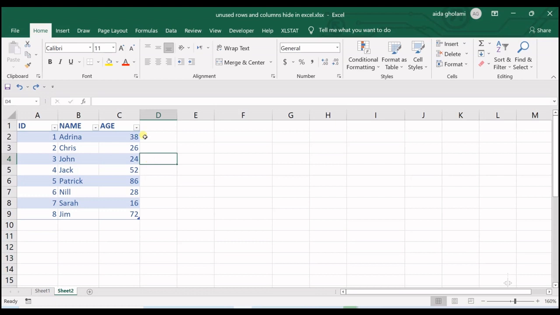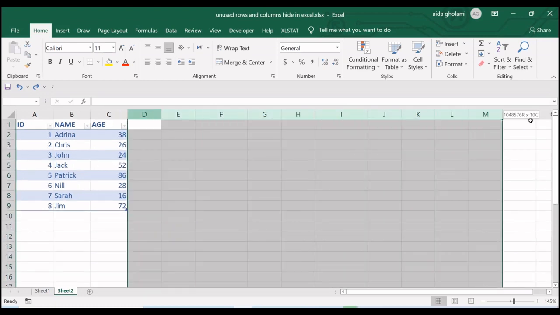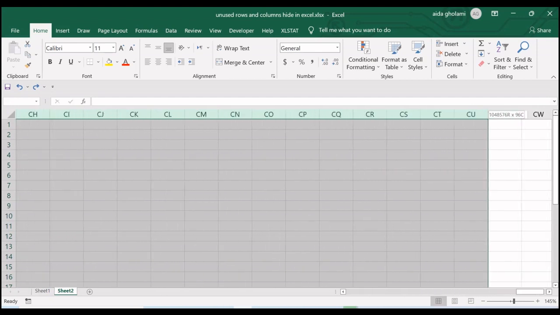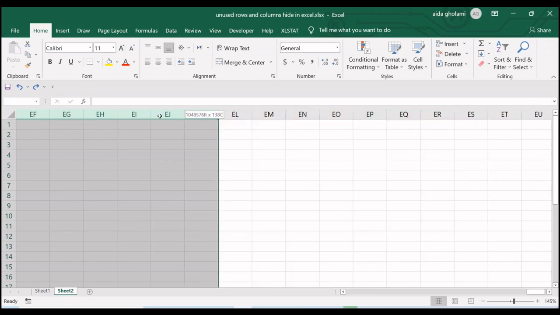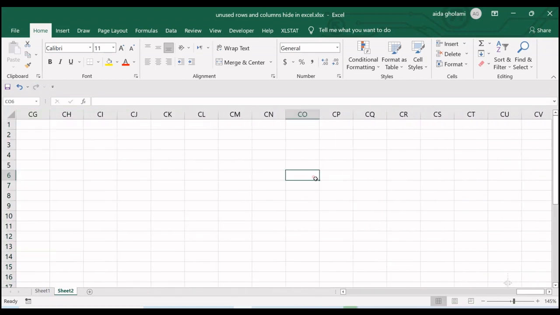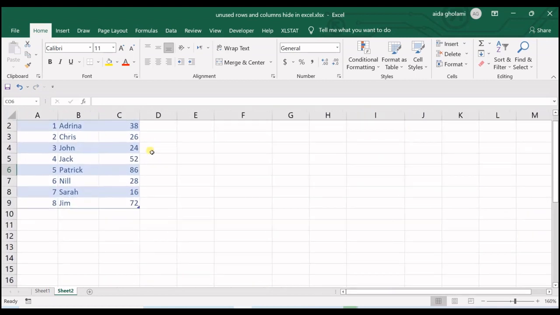But in here, the problem is that when you have millions of columns in Excel, you can see whenever you go to the right, it will continue. It will keep going to the right. What will you do in here? What's the solution for this situation?